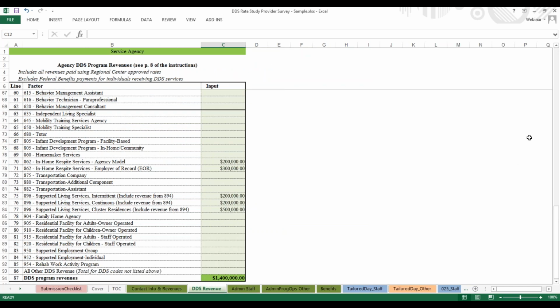The DDS Revenue tab is a tab you will use to report your DDS revenue. DDS revenue is your regional center revenue. If you are paid by the regional center for ILS, respite, or supported living services, you will need to enter that here, next to the appropriate service code. Report all the revenue you receive in your last fiscal year. You can use your financial statements, tax return, or e-bill statements.